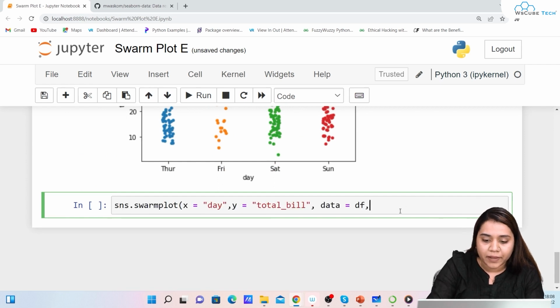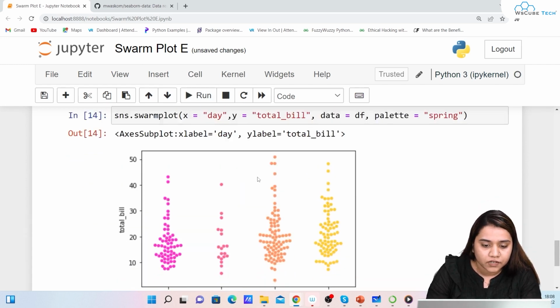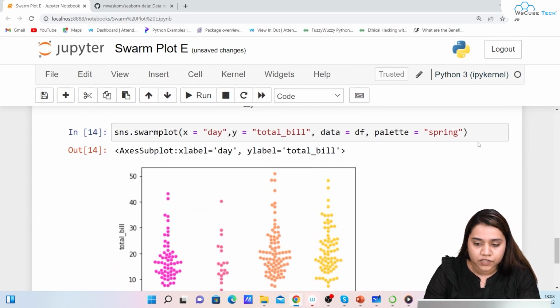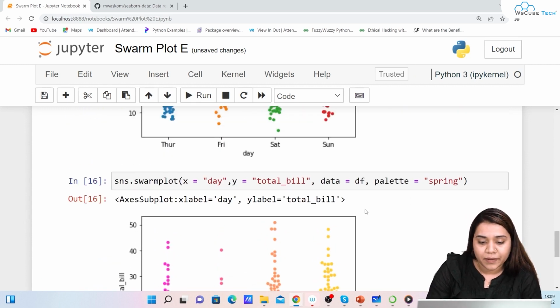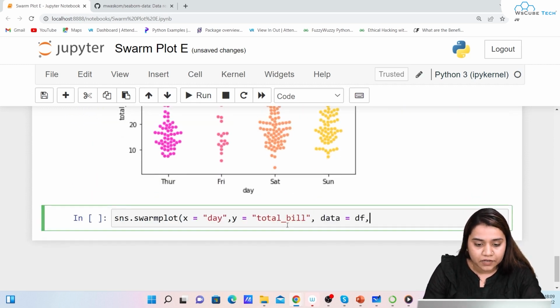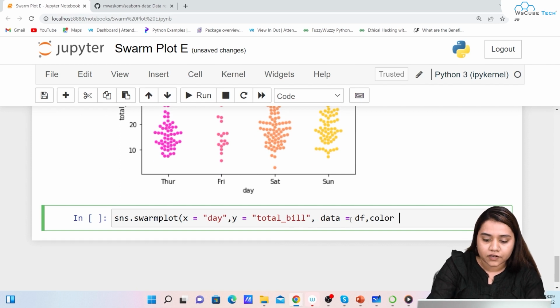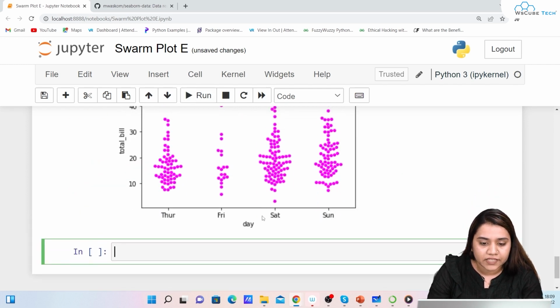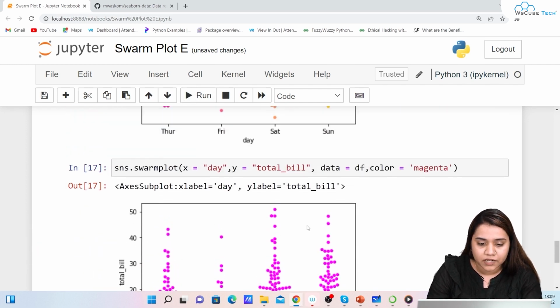So we can provide the palette as well. I can write palette equals to a string, close the parentheses, and if I run it, I'll be getting a palette over here. Similarly, if you don't want to give it a palette, you want to give it the same color, you can write color equals to, let's say, magenta. If I close it and run it, it would look like this. So you can pass a similar color as well.